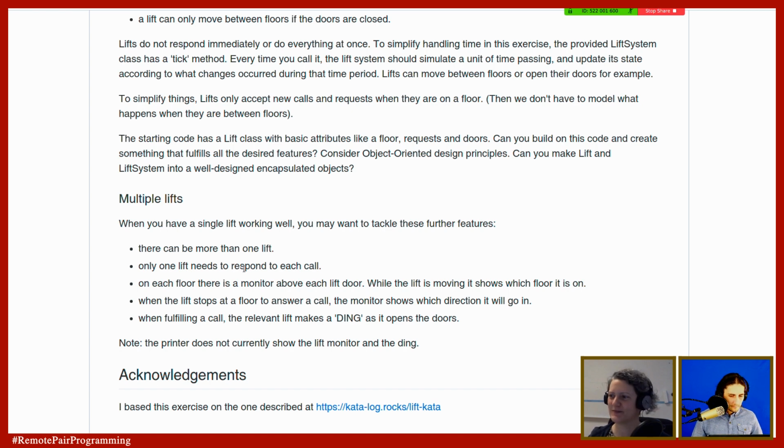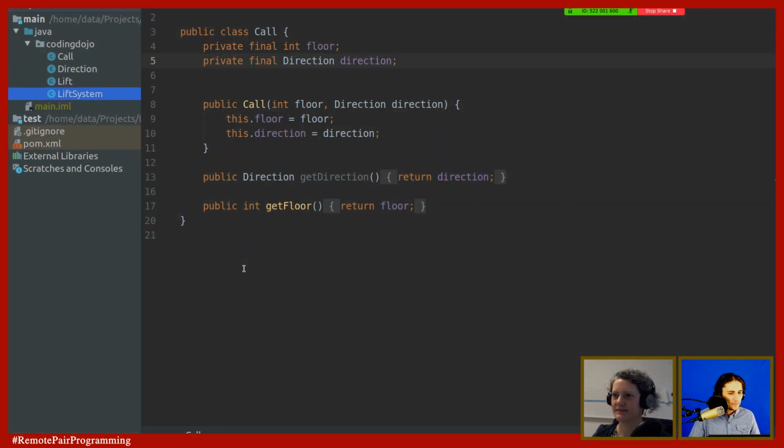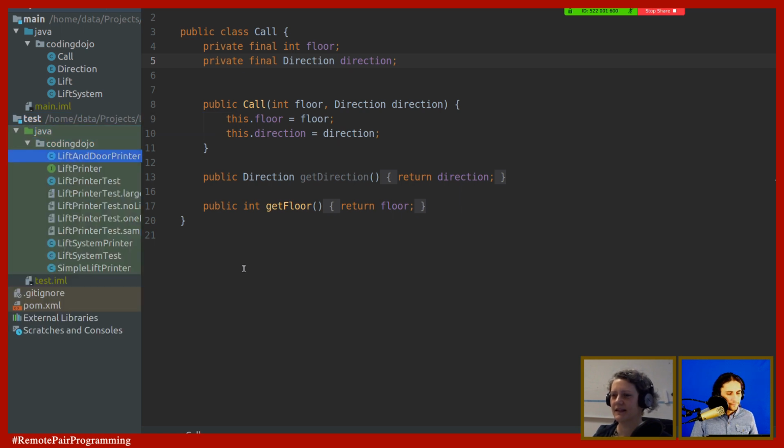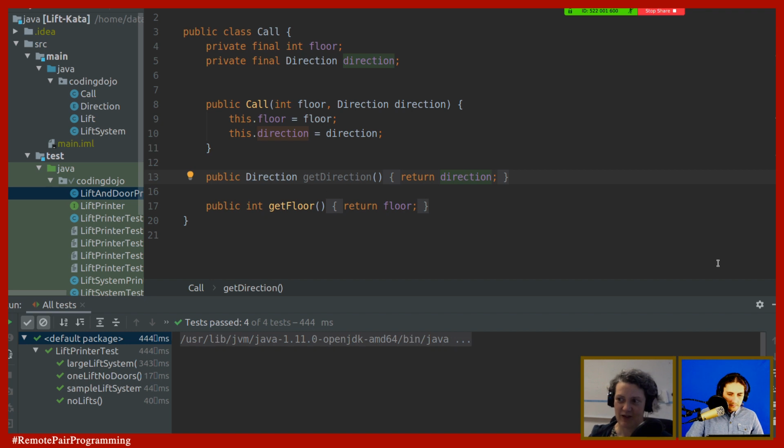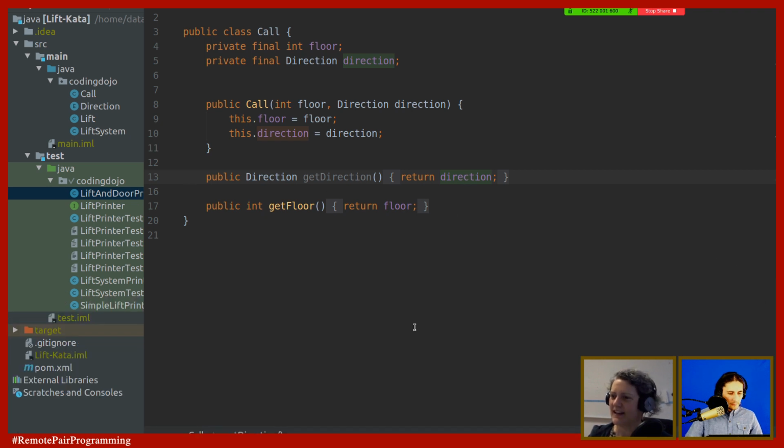Should we look at the code? Yes, let's look at the code. I see 4 classes, and I think there were some tests as well, right? Yes. So do you want to just run the tests and check that they're all passing? See that we've got everything set up? Yeah. Great. So you can see there are some tests there already, but they're all for the Lift printer. So they're not actually testing any functionality. There isn't any functionality, but we can have a little look.